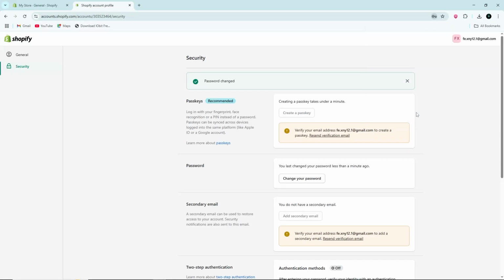Shopify will now update your password. That is all you need to do to change your Shopify password. Keep it safe and do not share it with anyone.